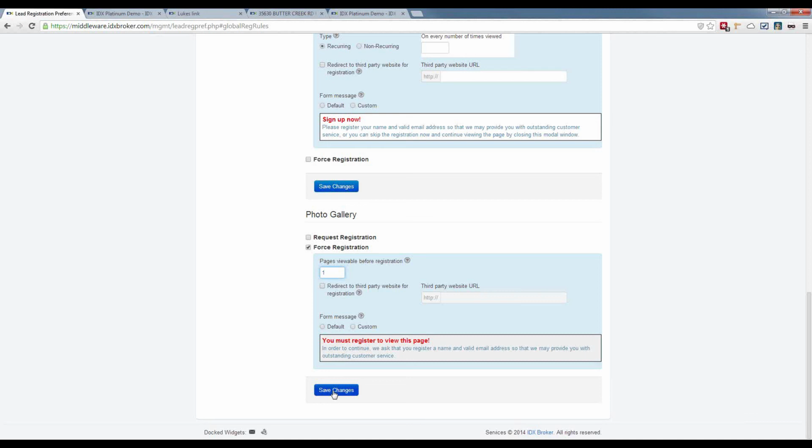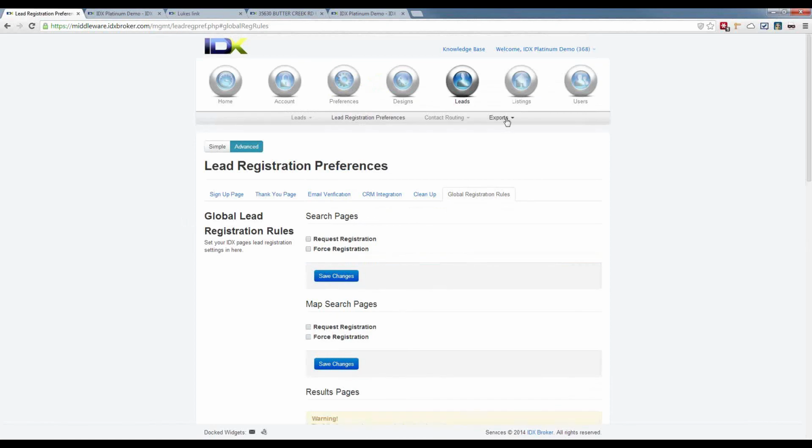Okay. So hopefully that covers the recommendation there in terms of lead registration preferences.